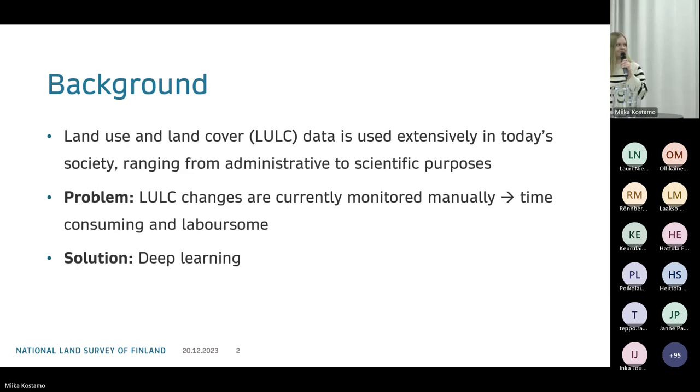So a little bit about the background. Currently, land use and land cover data is used quite extensively in modern society and is very important since its usages range from administrative to scientific purposes. The topographic database is an important base for the land use and land cover data in Finland. However, it's currently monitored mostly manually, which is very time consuming and laborious. This is why we wanted to test if deep learning could be used as a solution for making this pipeline more efficient.